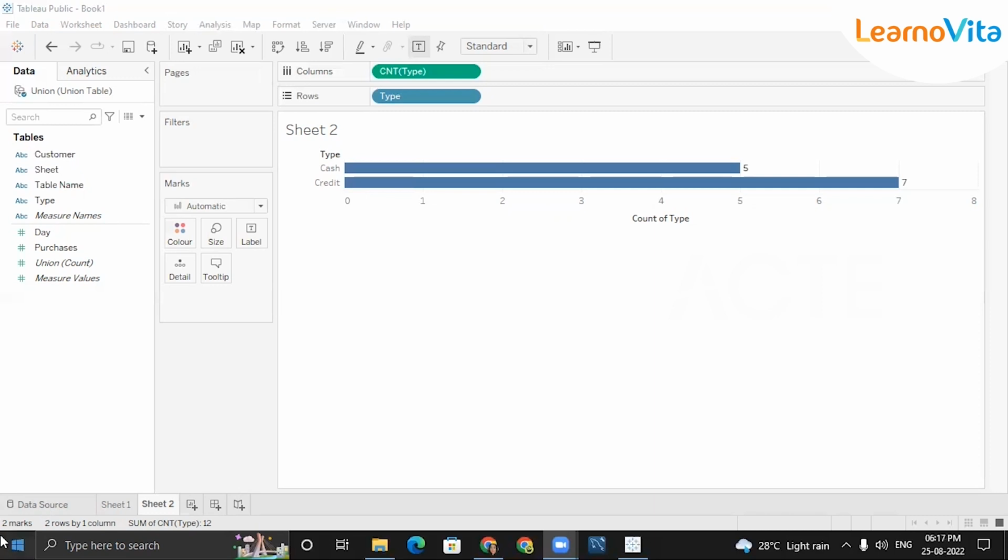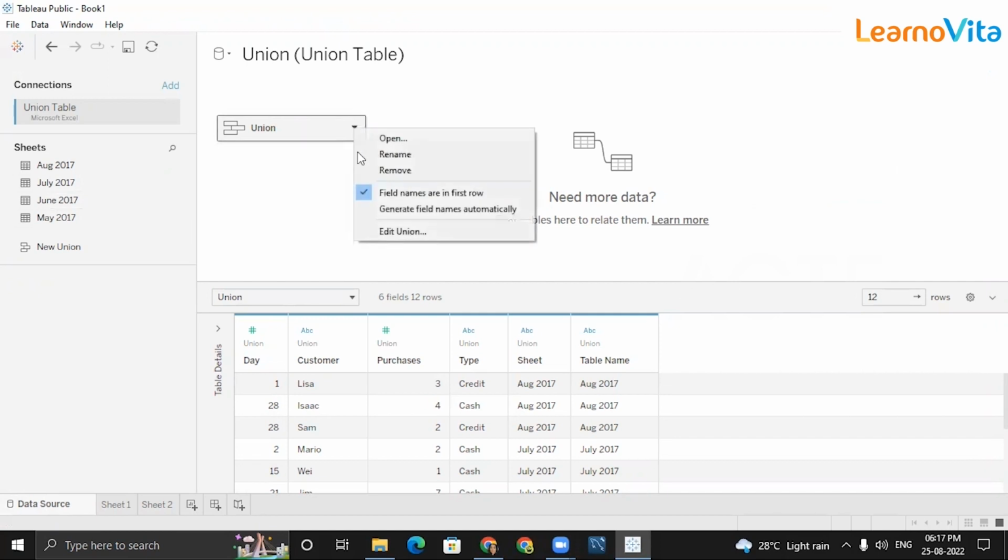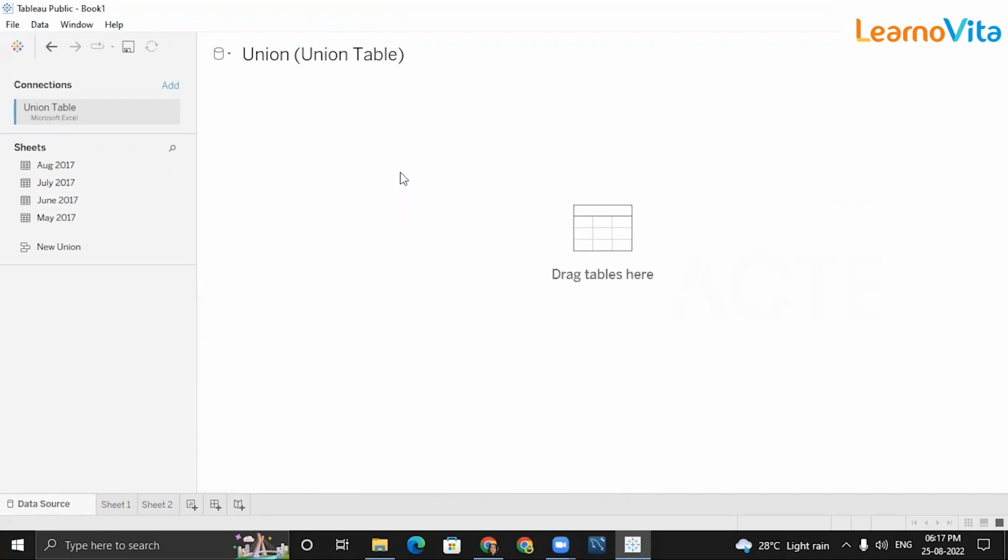Okay, so let's go into data source again. So I'm going to data source. We have seen the automatic way. So in the manual way, I'm just going to remove this thing again.